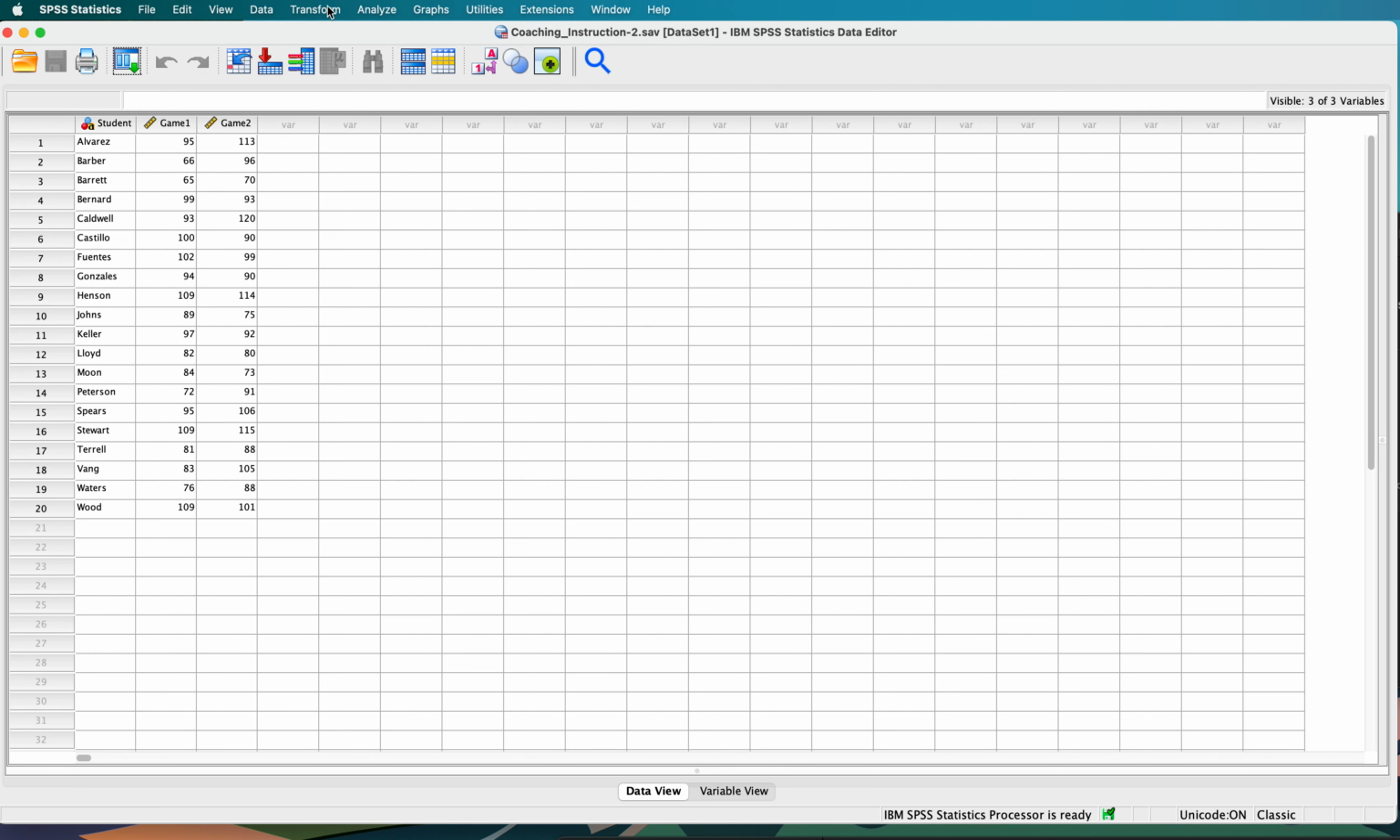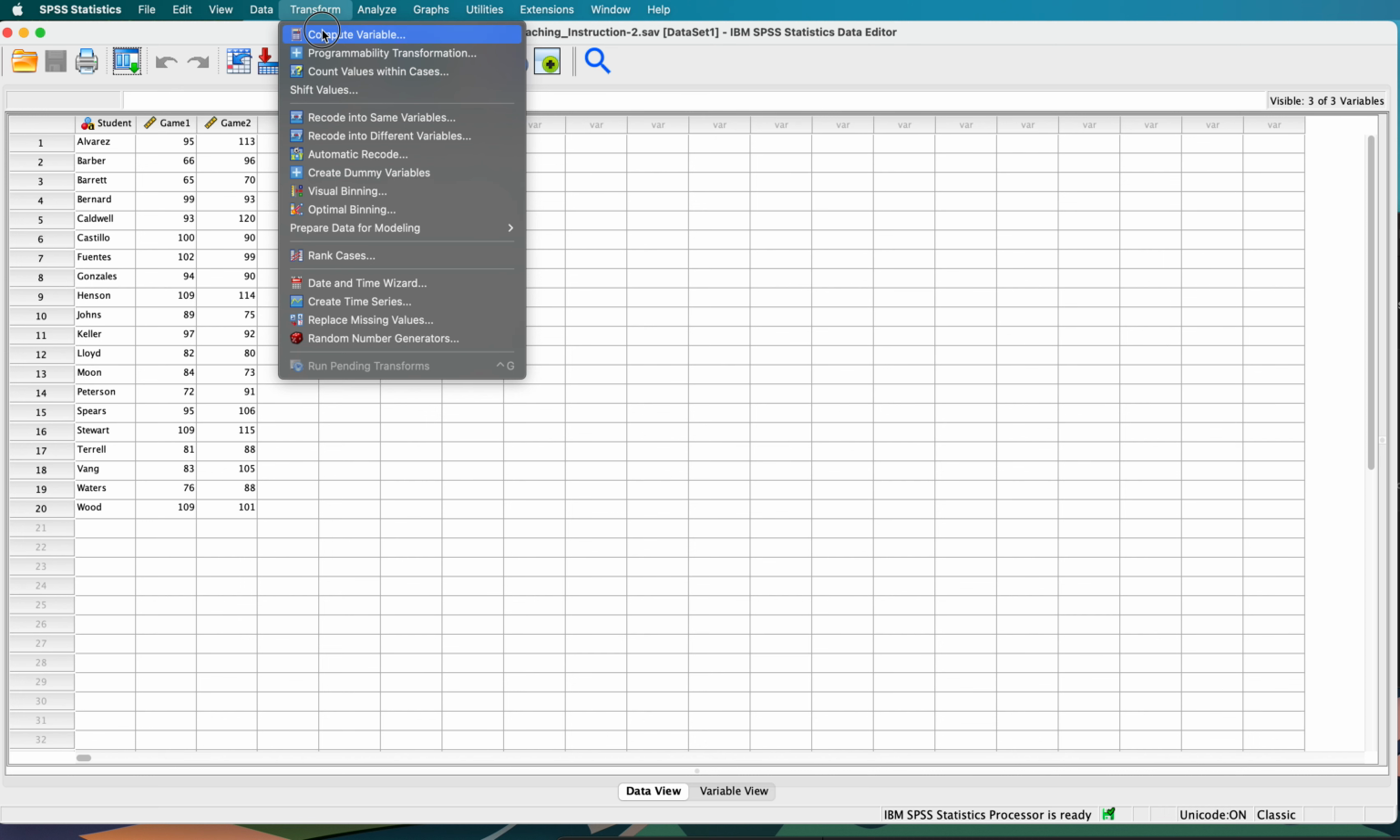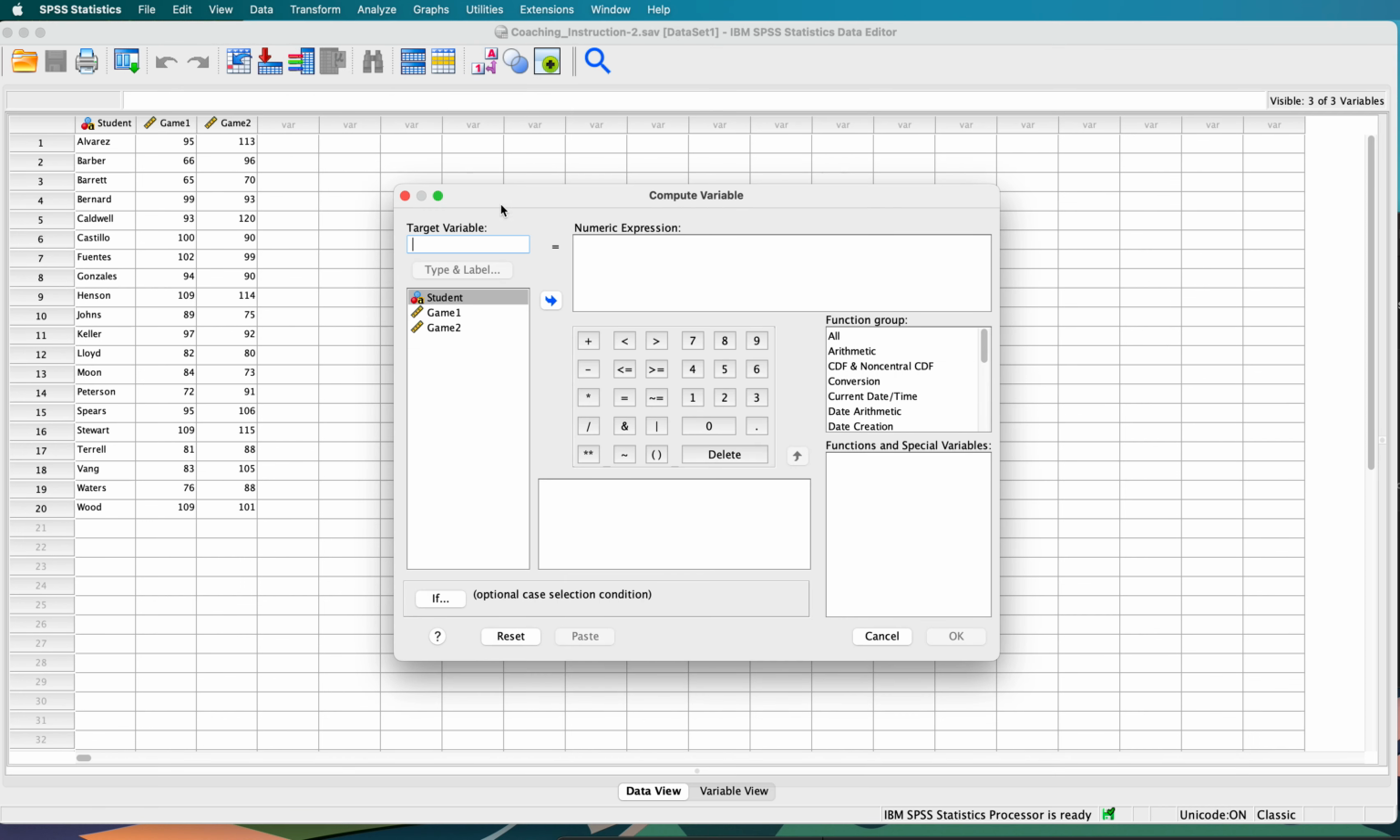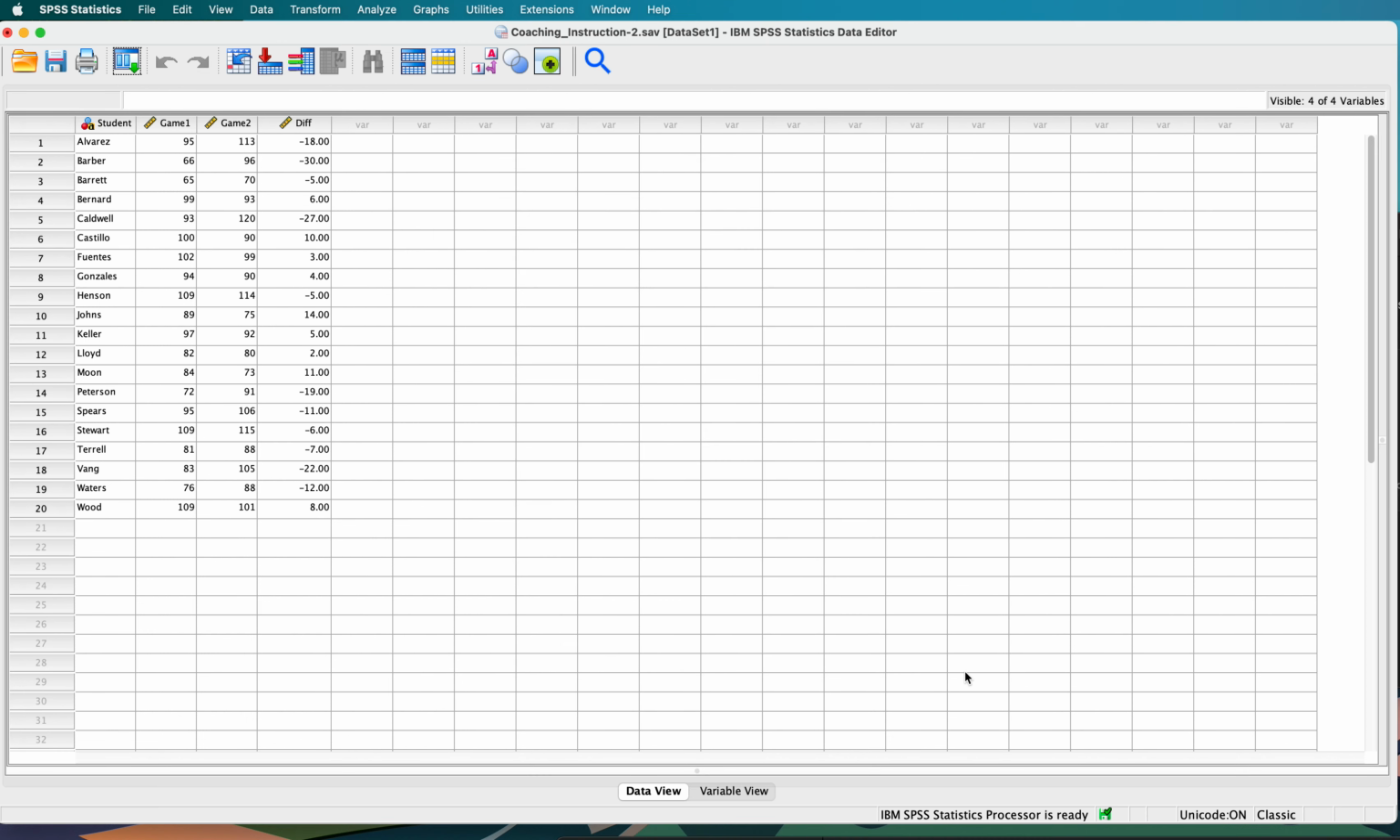So I'm going to click on transform, then go down to compute variable. I'm going to create my target variable. I can name this whatever I like since I'm looking for differences. I will name this diff. And then I will be taking the difference between game one and game two. So game one minus game two. It doesn't matter the order, game two minus game one or game one minus game two. I click on OK, and this will give me my differences.